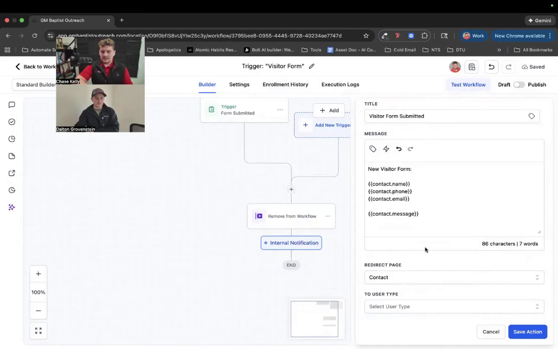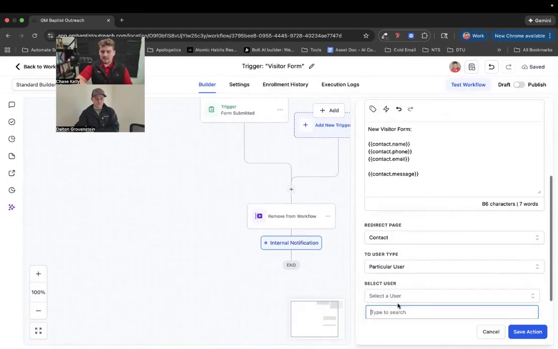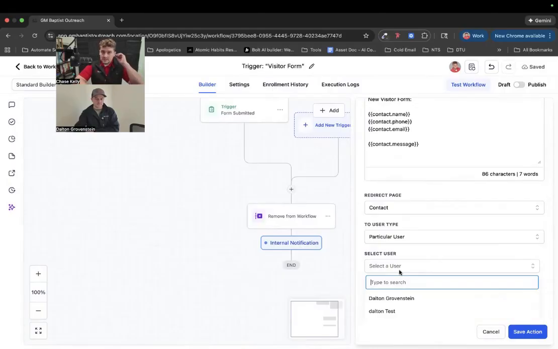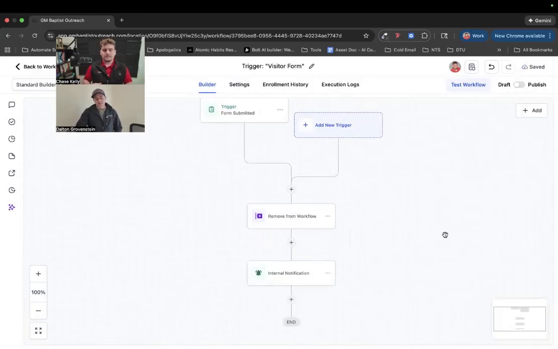And then we would say we want to go back to the contact page, and then we're going to do it to a particular user. Again, you can have this go out to all the users in your software, or we can have it go to a specific person if you have someone specific over this process, and then save action there. So perfect, now it'll notify you when the form's submitted.